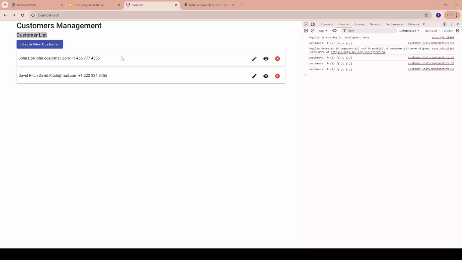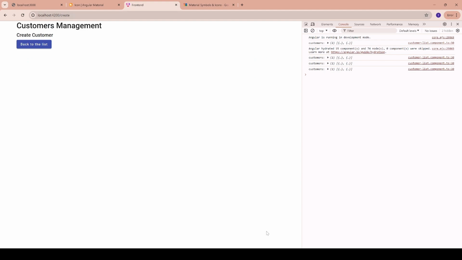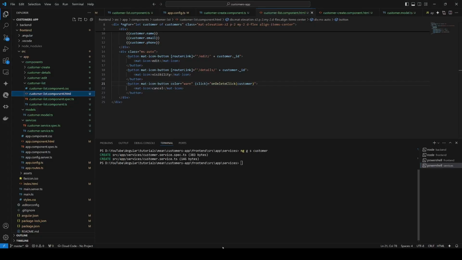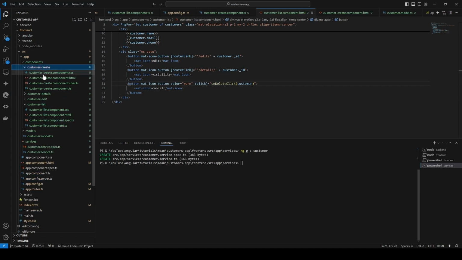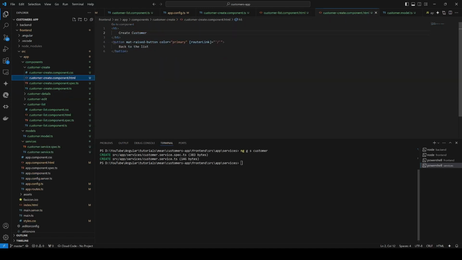Now that our customer list is ready, we can work on the create new customer and the edit. After that, we can work on the details and the delete. We're going to work on the create right now. So the create component is actually routed by the create URL, and it's actually going to be our main focus right now.